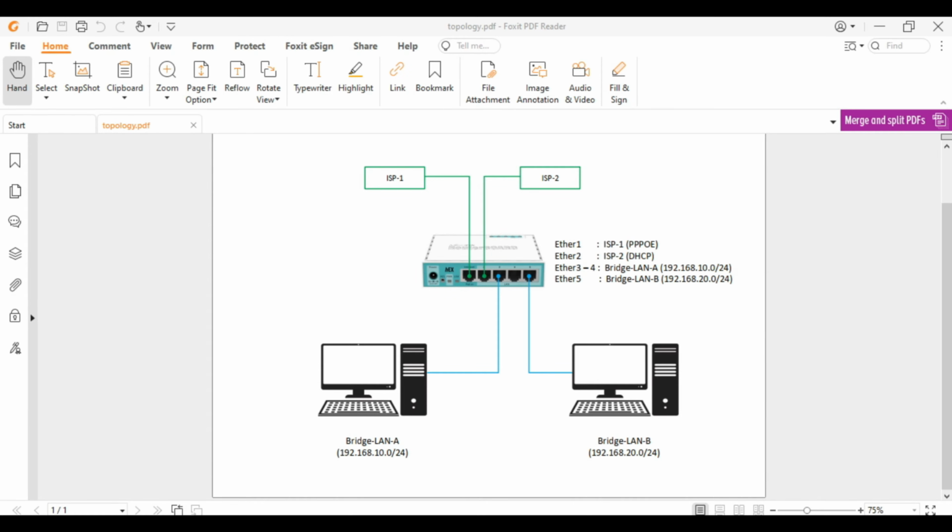I have here a topology. For this demonstration, I use MikroTik Hex. We have primary ISP in Ethernet 1 and it is PPPoE. Secondary ISP in Ethernet 2 and it is DHCP. Ethernet 3 and 4 is our bridge LAN A and Ethernet 5 is our bridge LAN B.